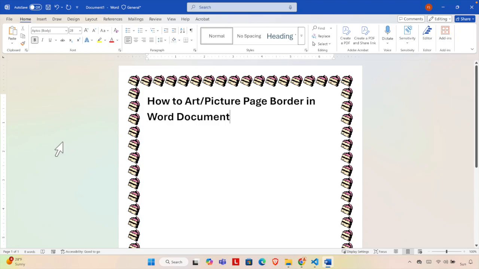Hello, in this video I am going to show you how you can create an art or picture page border in your Word document. So let's see how we can do this. After watching this video, you will be able to design this type of border on your Microsoft Word document.